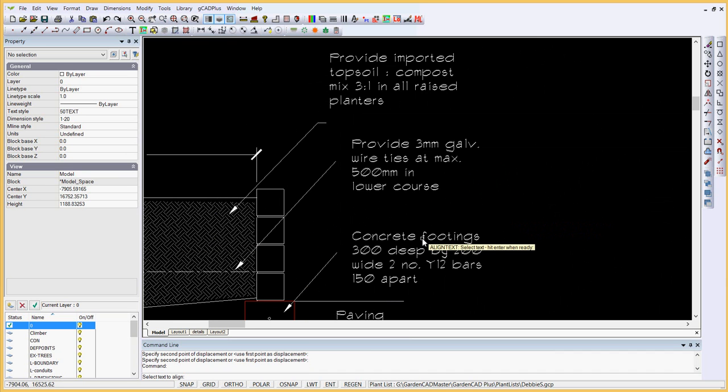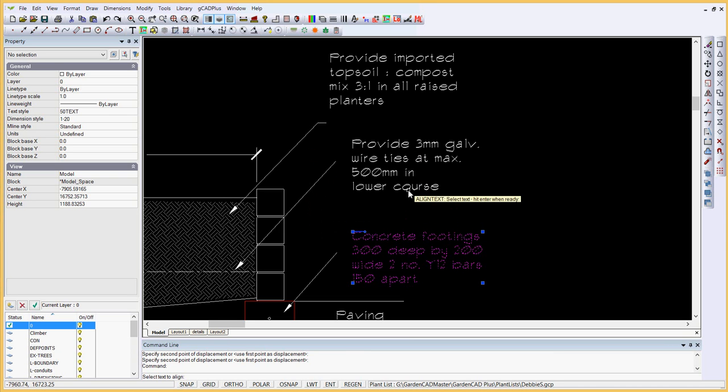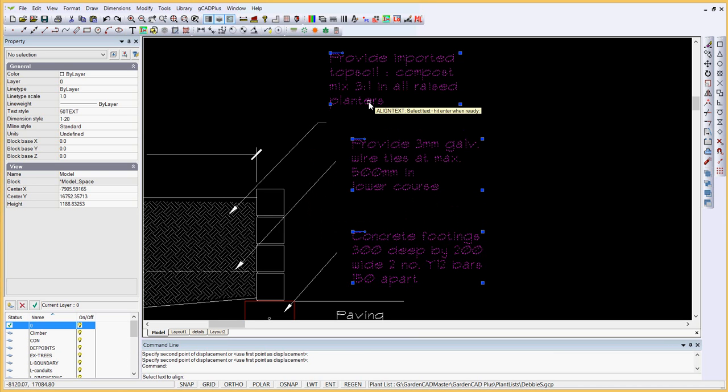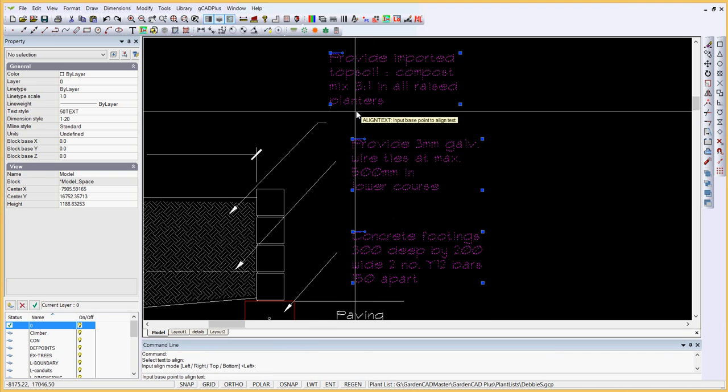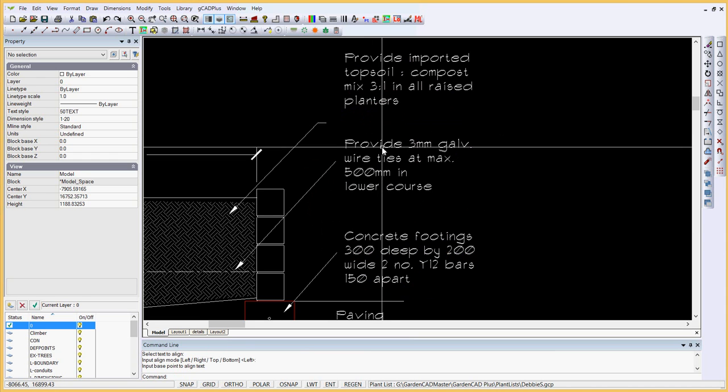We pick the text to align. Whoops, I miscued then. And then hit the enter key. I want it left justified, which is the default, and I give myself a line to. Now they're all lined up along that strand.